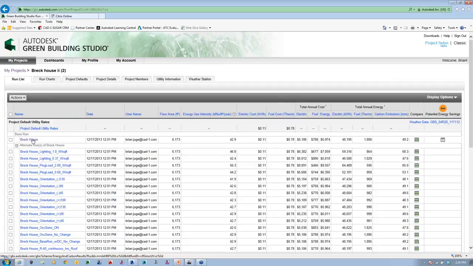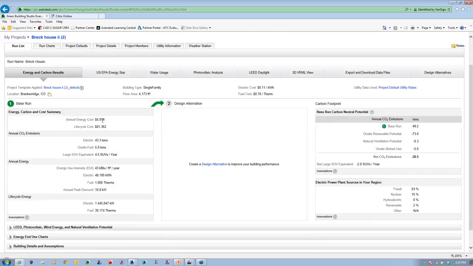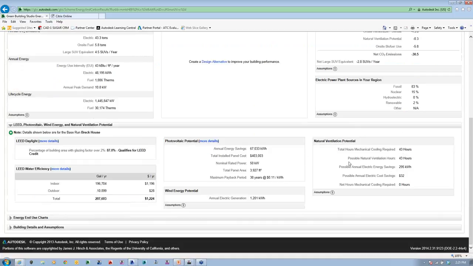All right. So we have our data. We can look at that house, the single family. We're bringing in the information from the local weather station. It's giving us our annual energy cost, our electrical costs, kilowatt hours, our fuel consumption, our floor area. A lot of useful information in here. Annual fuel use and our lifecycle energy. We also have our LEED photovoltaic and wind analysis that we can get inside.